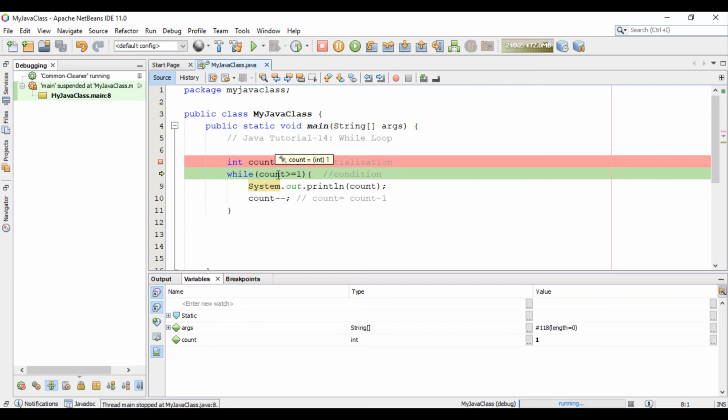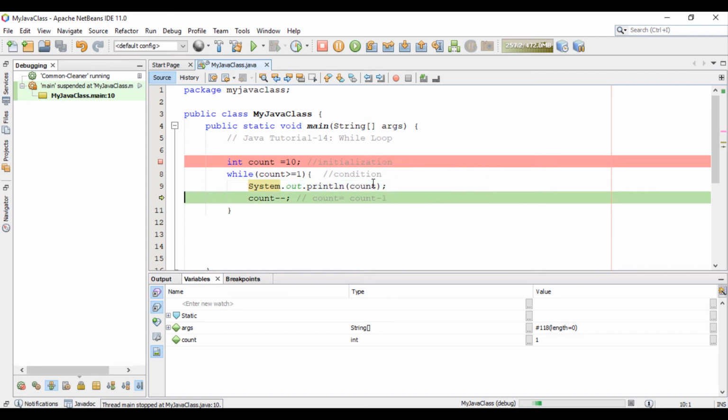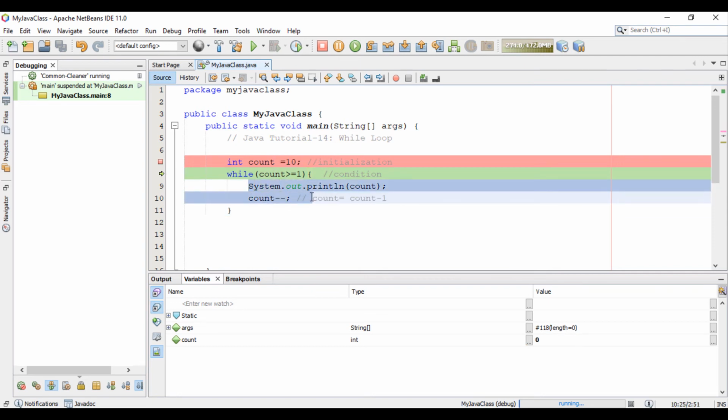1 is equal to 1. It will go next line. It will print now. 1 will be print now. Press F8, it will be now 0. Look here also. Press F8. Now count is 0. 0 is not greater than 1 and 0 is not equal to 1. Condition is false. These two lines will not be executed.